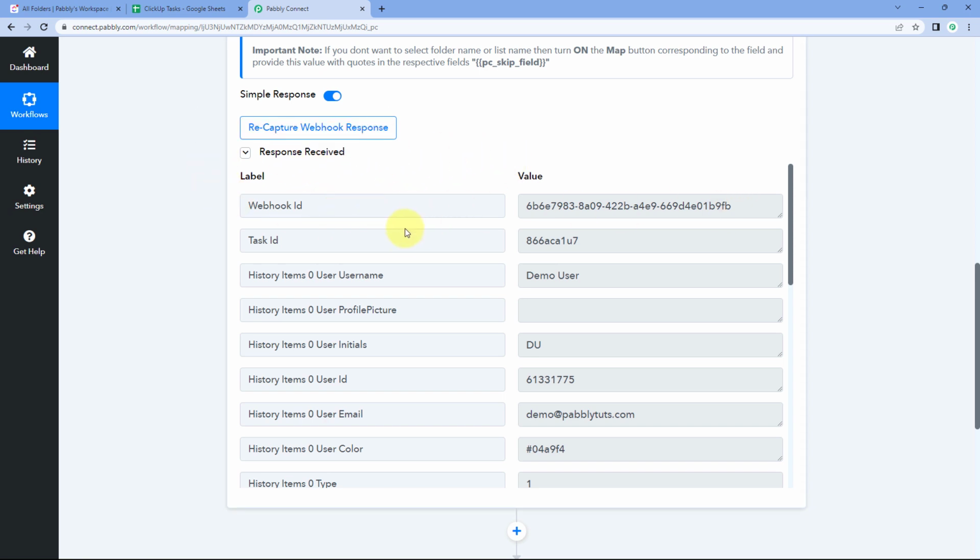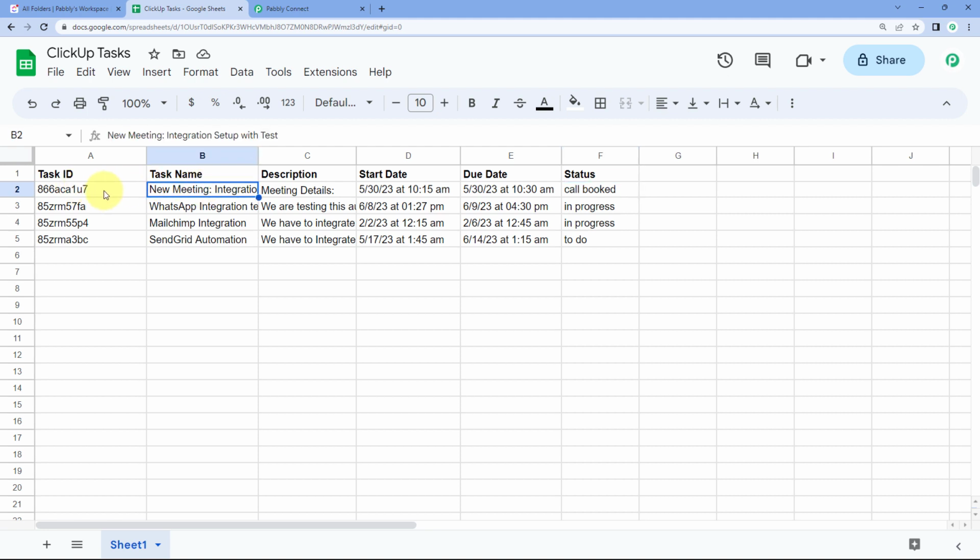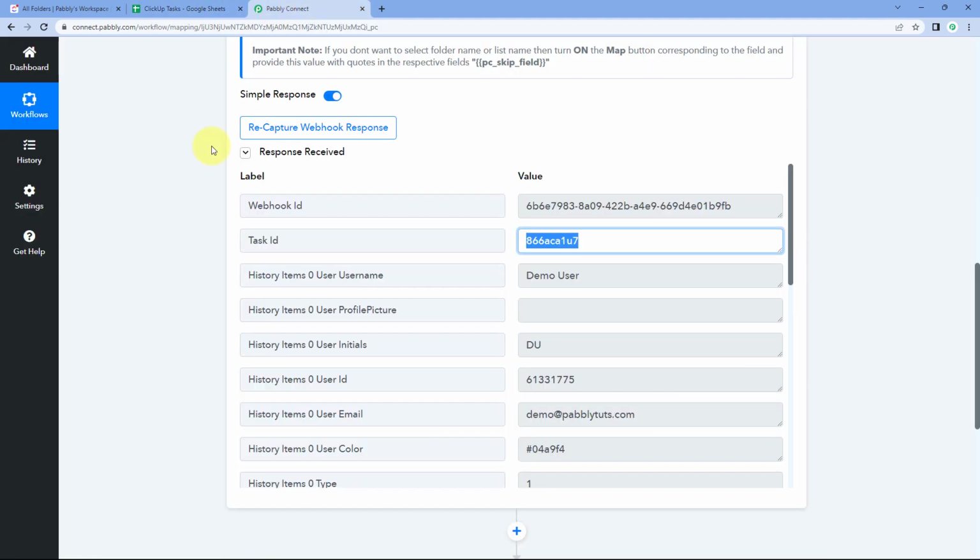So here you can see the webhook ID, then you can see the task ID over here. This is the task ID of the task whose status got updated in our ClickUp account. And this is the task ID of the same task which we have added over here. You can see the same task ID in Google Sheet as well. So guys, it is necessary to have the column of task ID. All the task IDs should be there in our Google Sheet to set up this automation.